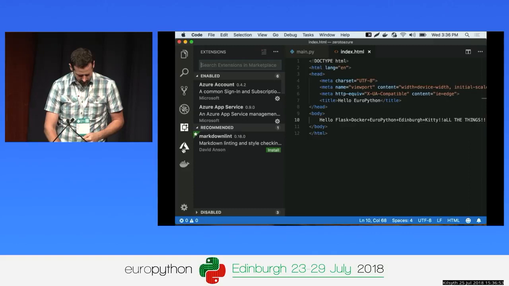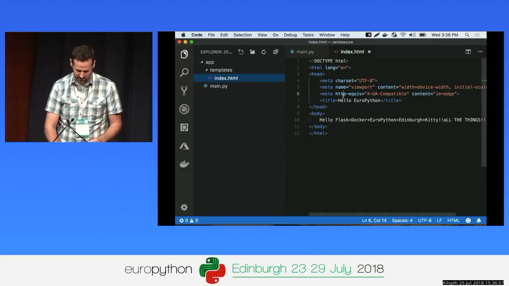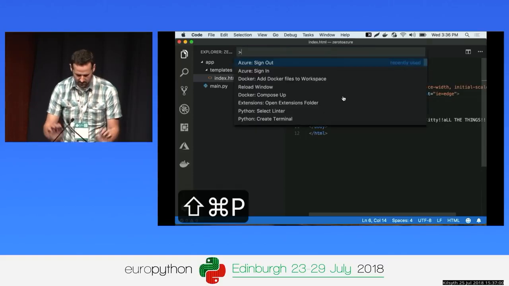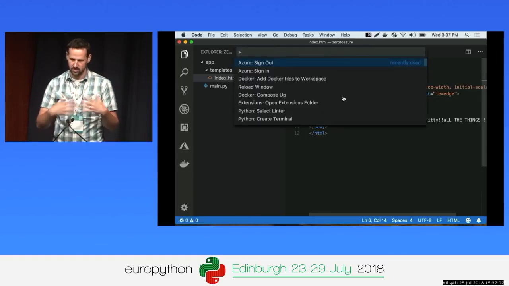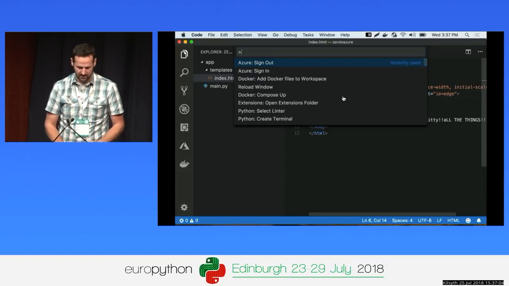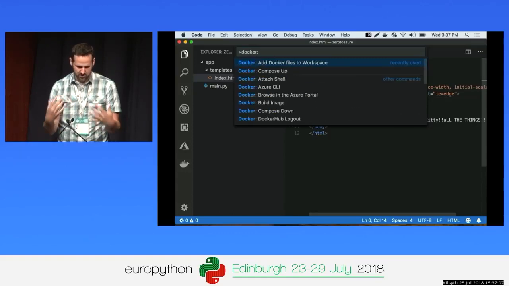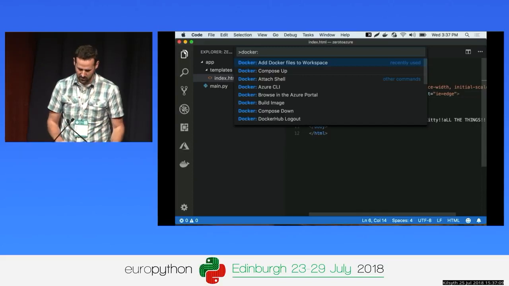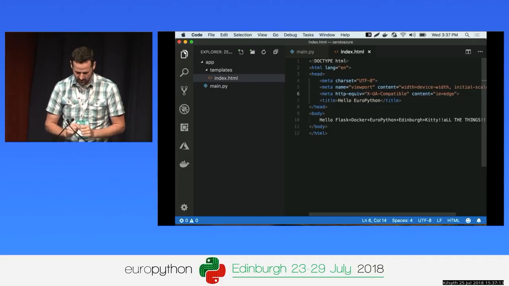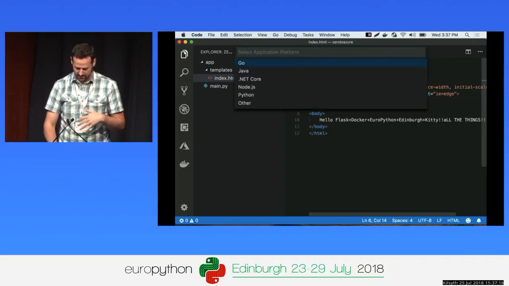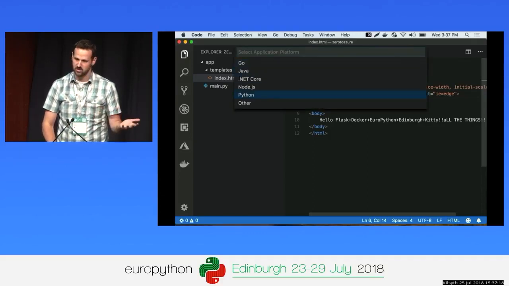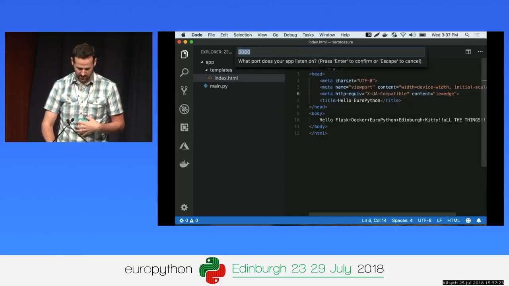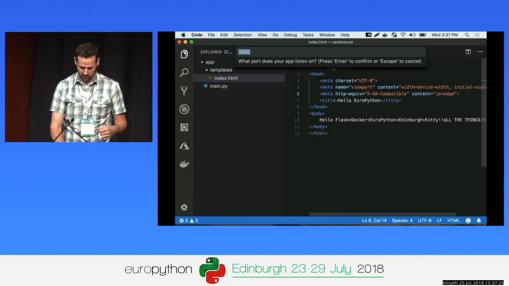Great. OK. So now that I've installed particularly the Docker extension, I can use Command-Shift-P or Control-Shift-P if you're on Windows to bring up this command palette. And one of the things that the Docker extension does is it adds a bunch of Docker commands to this command palette. The one that I'm going to use is the add Docker files to workspace command. So when I run that command, that was at the top there, it's got some templates for different languages, one of those languages being Python. So if I select the Python application platform, it will have some boilerplate stuff there.